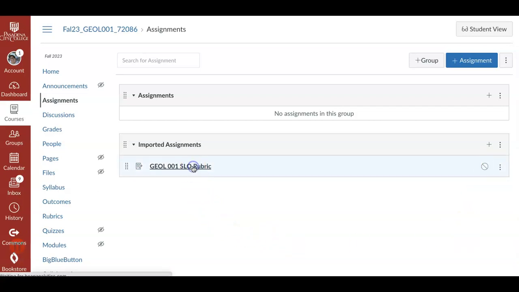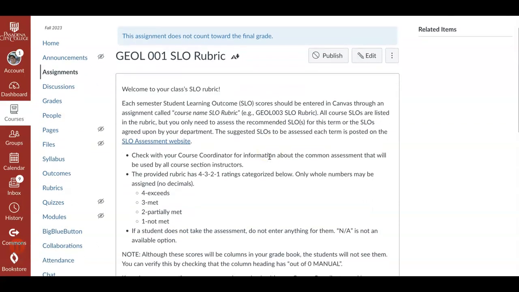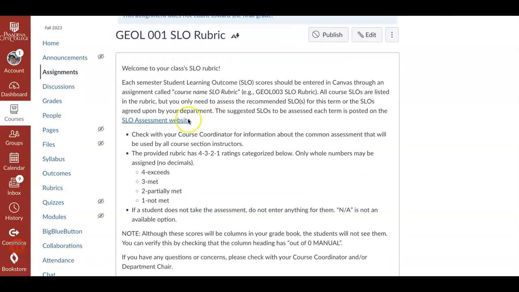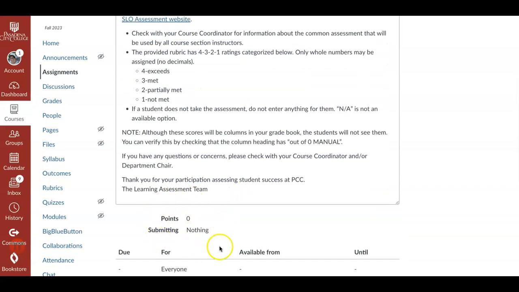Click on the name. At the top of the assignment, you'll see a note that indicates that this assignment does not count towards the final grade. It will not change the total points available in your course if you are using this Canvas shell. Below that is a note from the Learning Assessment team that briefly explains the rubric. As indicated here, please check with your course coordinator for details of the assessment. As you scroll down, you'll see that this assignment is worth 0 points and the students are submitting nothing.